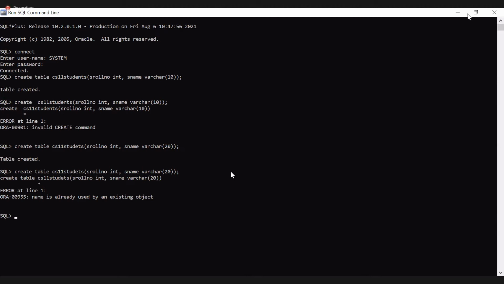Then suppose you want to add one more attribute, because your table consists of only 2 attributes here, roll number and name. So for that, what command do we have to take? Which command? Alter. You are going to alter the structure of the table. So alter table CS11 students.